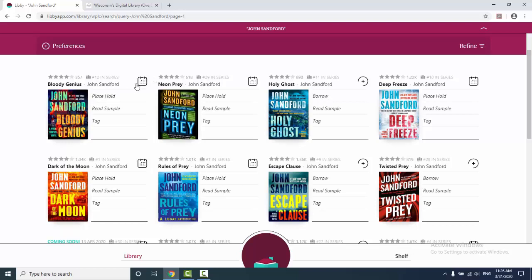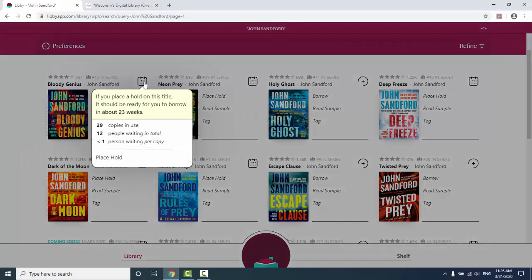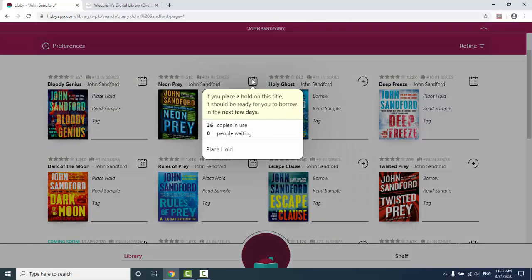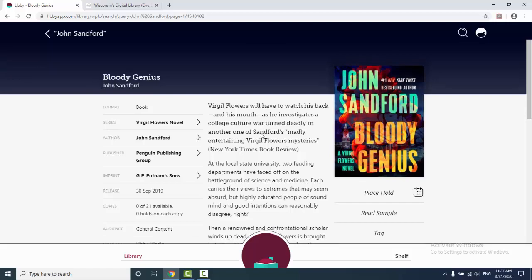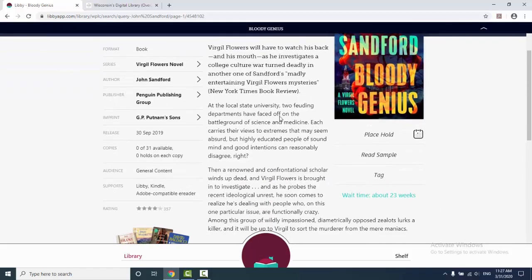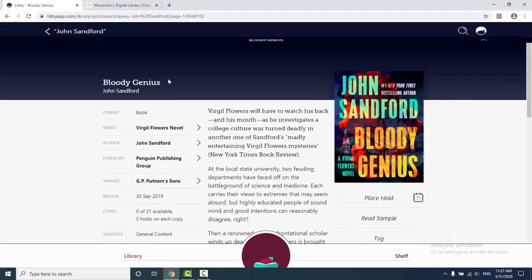If you are interested in placing a hold and you want to know how long it might take, you can click or tap on this little calendar icon, and it will show you approximately how long the wait might be. You can also click or tap on the cover of the book, and it will give you a summary of the book.